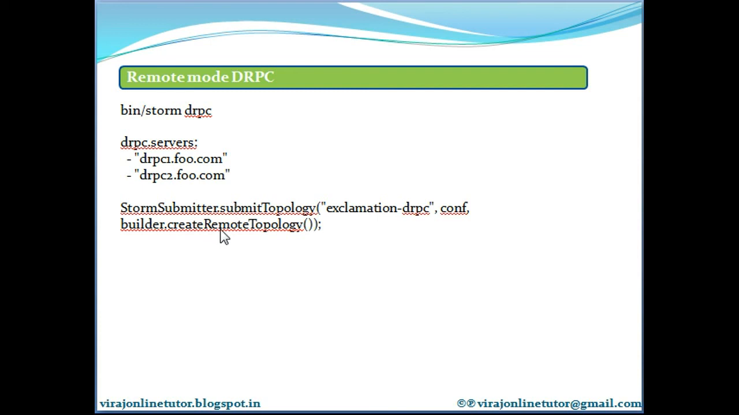And finally, in step 3, you need to launch the DRPC topologies using a Storm submitter, just like how you launch any other topology. And this is how you need to do that. So to run the above example in remote mode, you can do something like this, where create remote topology is used to create topologies which are suitable for your Storm clusters. Clear?